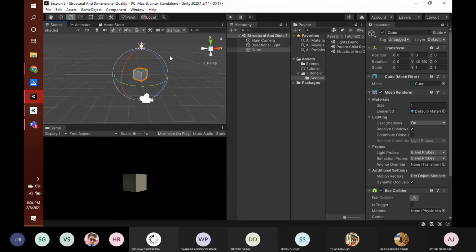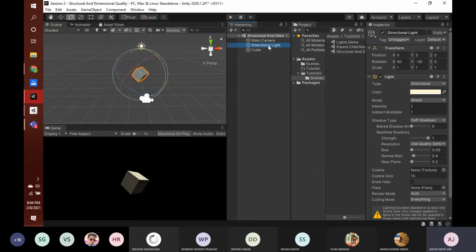Yes, sir. If I rotate it in any manner, you could see how things change. See, this is what happens in presence of light. Now if I again turn off the light, then whatever I do with it, no matter what I do with it, I can never see it because there are no lights here. Okay, so this is the main meaning of illumination and structural and dimensional qualities, the effect of light on these two things.